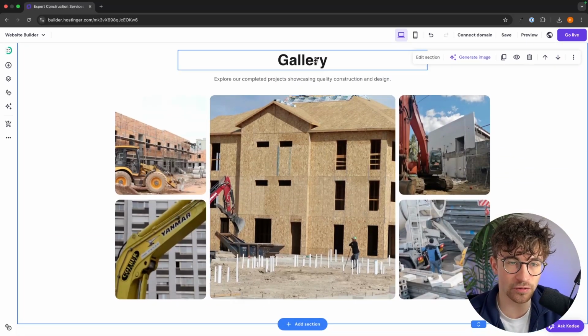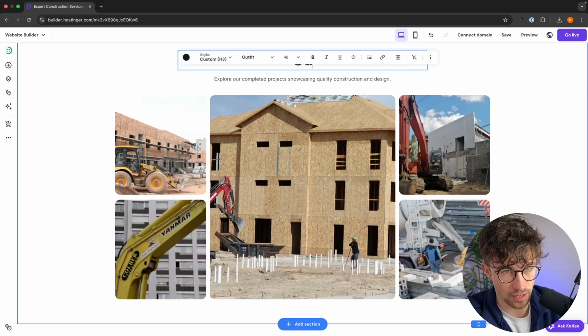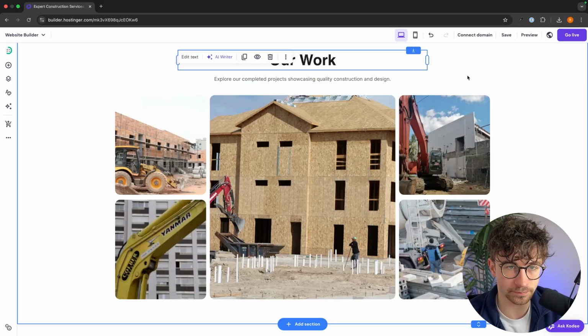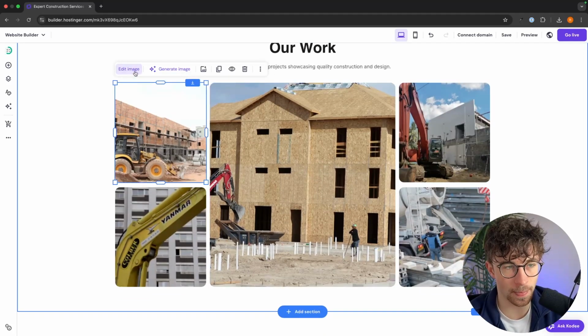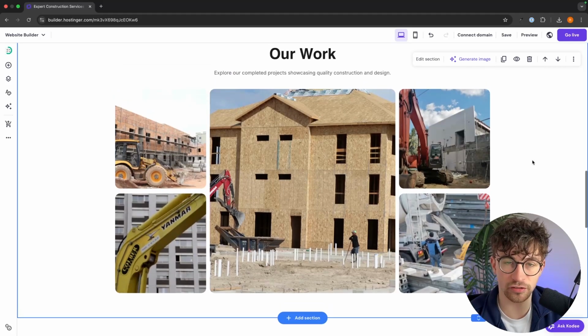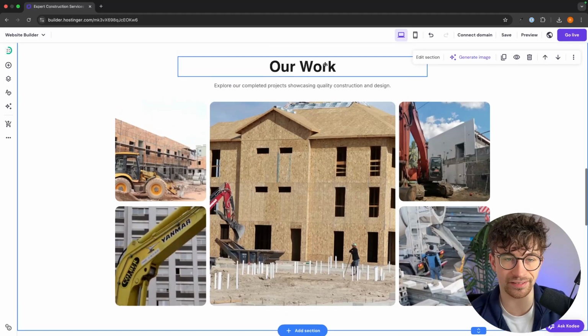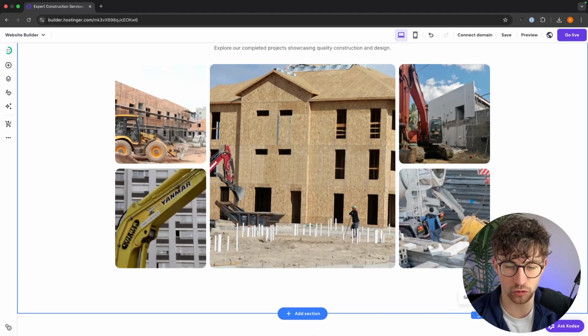Once again, for this gallery right here, we might just want to go in and change this to say our work, just like that. And then with each of these images right here, we can simply click in, edit the image, and upload our own images to these. What I will mention is in this section right here, where it says our work, what I would do is I would just drop this down a little bit where it says section height.